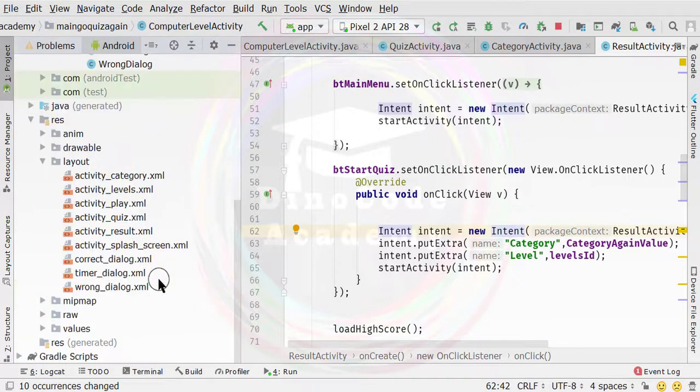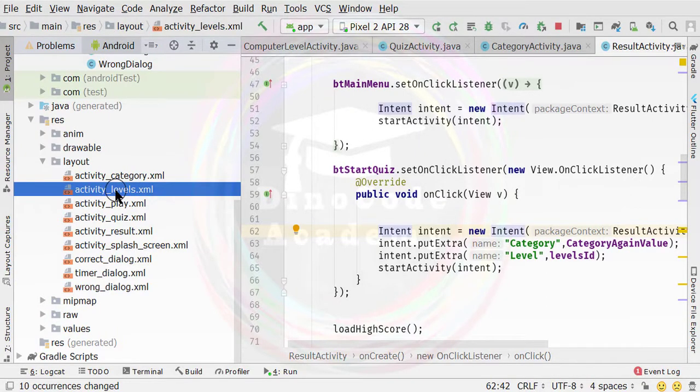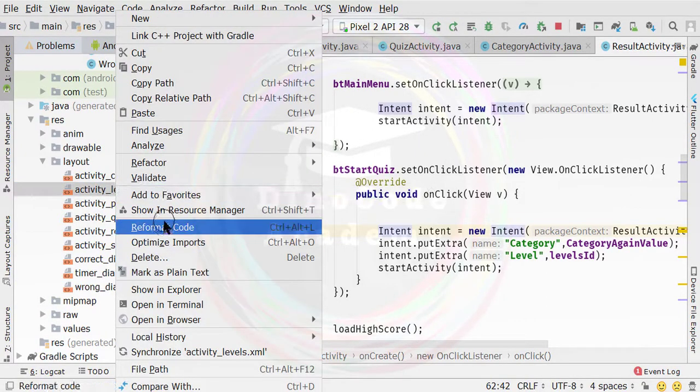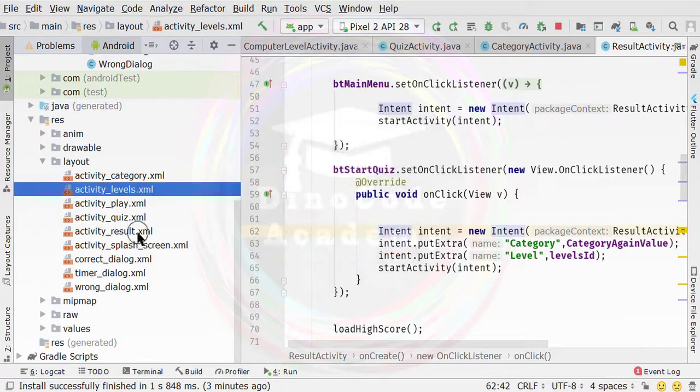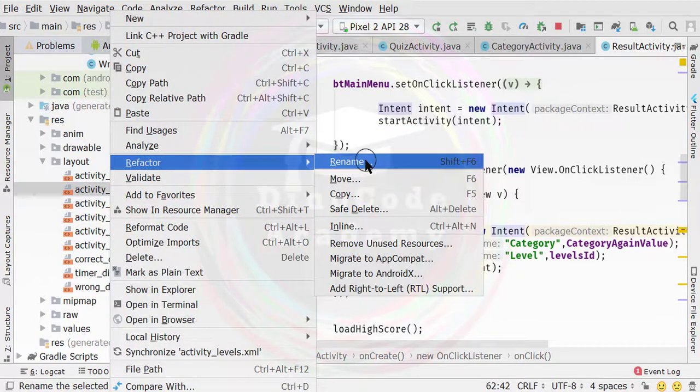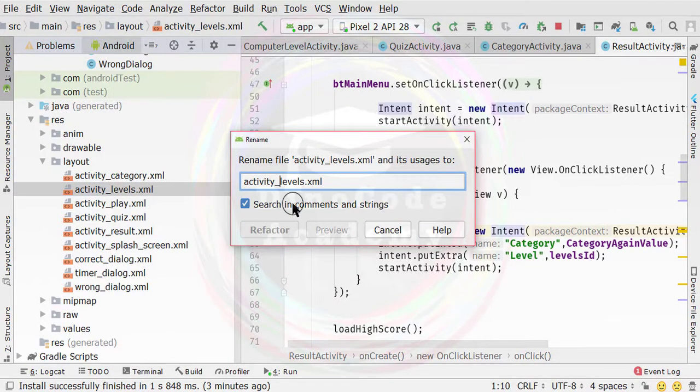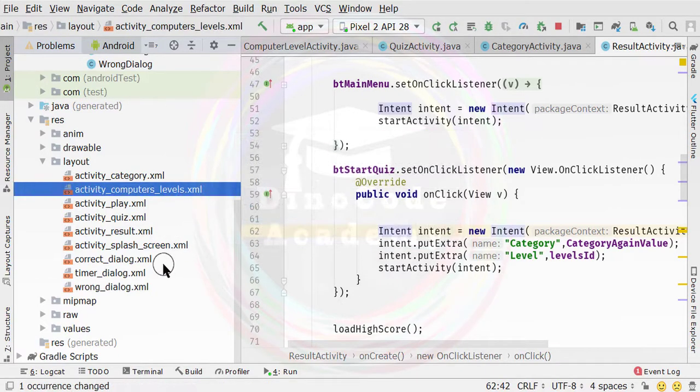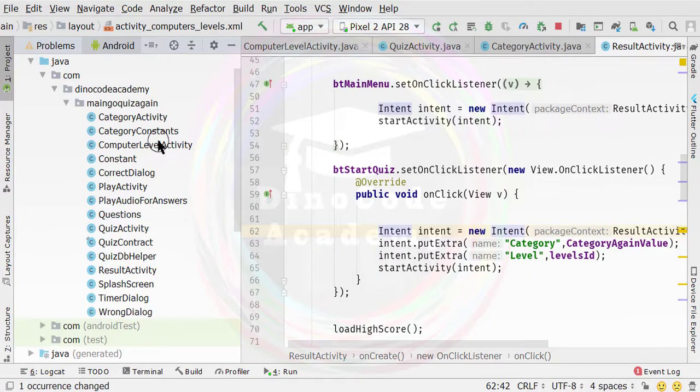So this is the bug that I pointed out at the beginning of this particular edition of the feature series. Coming back to the layout screen, from here we need to refactor this activity levels to activity computer level. Refactor code, not reformat. Just go to refactor and here at the mid you need to specify computers and then the underscore. Simply hit refactor. After doing this, you can see here we now have the computer levels activity.